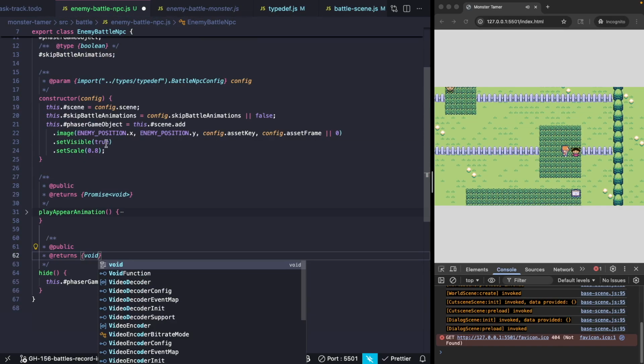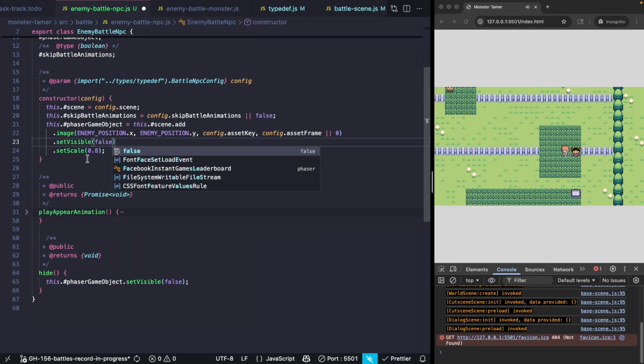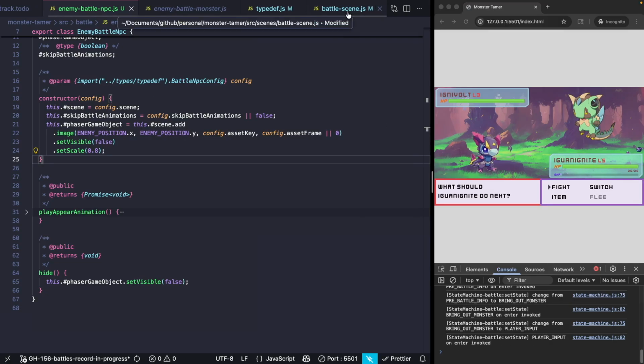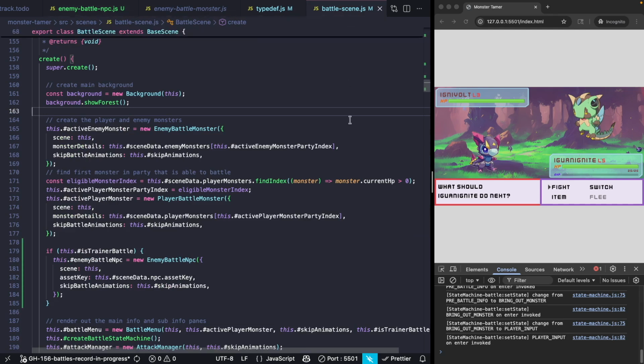So now if we come back up to our constructor, we'll default to our game object not being visible. So now if we come back to our browser, if we talk to our NPC and start our battle, our game object is no longer visible. With our methods in place, let's jump over to our battle scene. And now we want to show our NPC game object before we show our enemy battle monster.